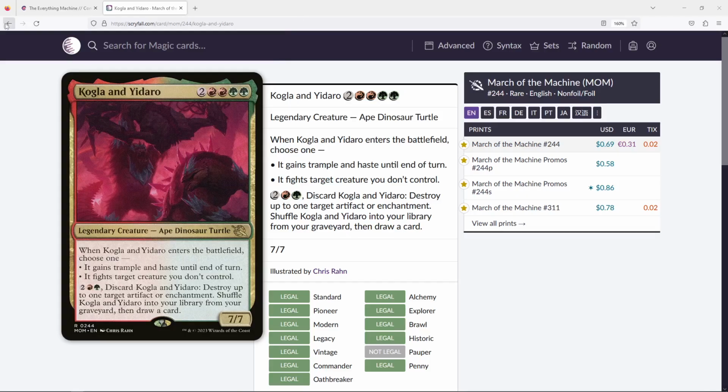All right, so let's look at additions that I'd like to make. Well, because I looked it up last, let's take a look at Kogla and Yidaro. I think this is just much better. One, I do believe their discard ability, their channel ability, destroy up to one target artifact or enchantment, draw a card, and shuffle this back into your deck, is really, really good. I do really like it. And it still has the fight ability when you need it to. It gets trample and haste if you just want to do damage. I just think it's really good. So this is a clear shift between the two of them. It is a bit sad that you can't use it to bounce Wernog, but we'll do what we can.